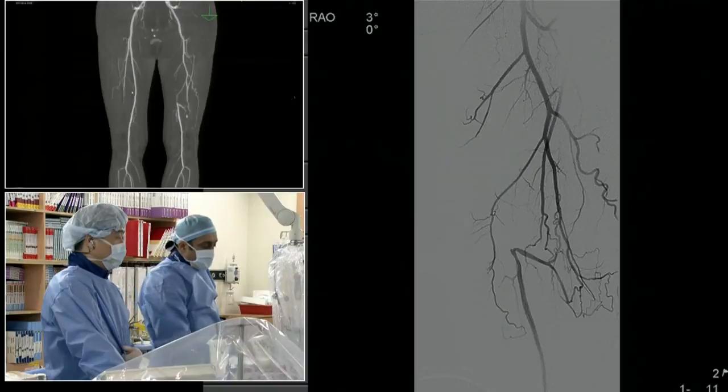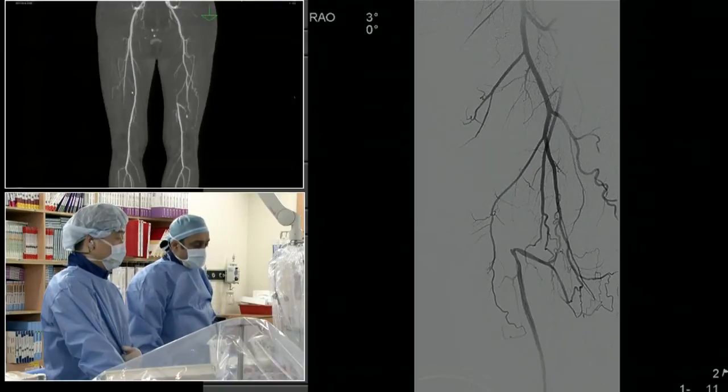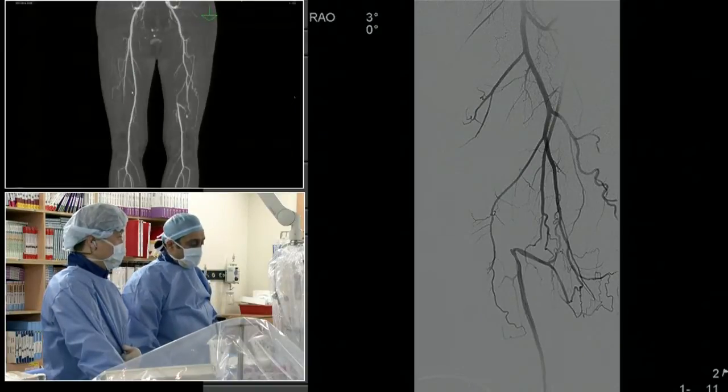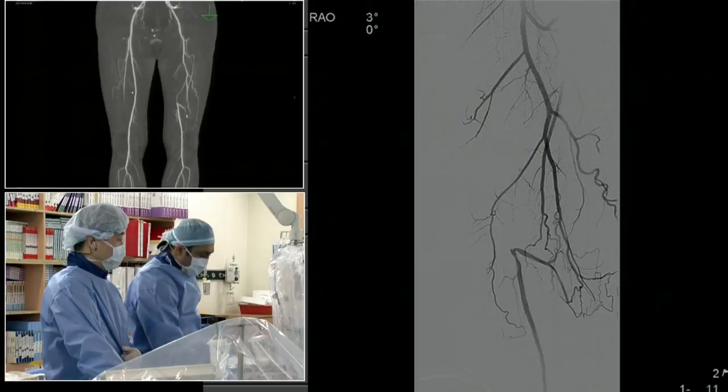We've elected to go with the 035 wire. This is a Terumo stiff angled Glidewire, along with an 035 support catheter. This is the Rubicon by Boston Scientific. And we'll start with that. Other modalities, other combinations are possible as well. This is what we decided to go with.